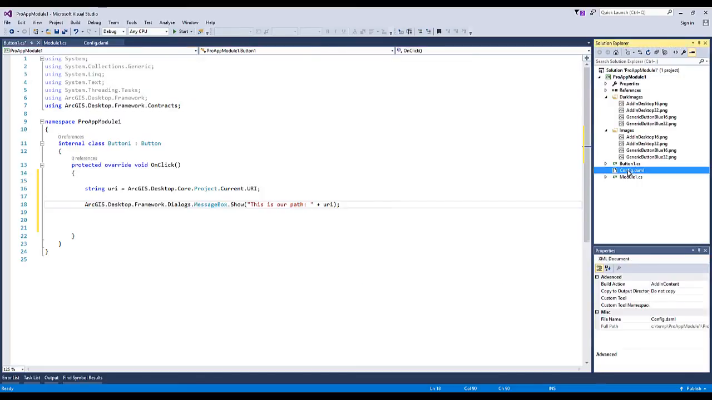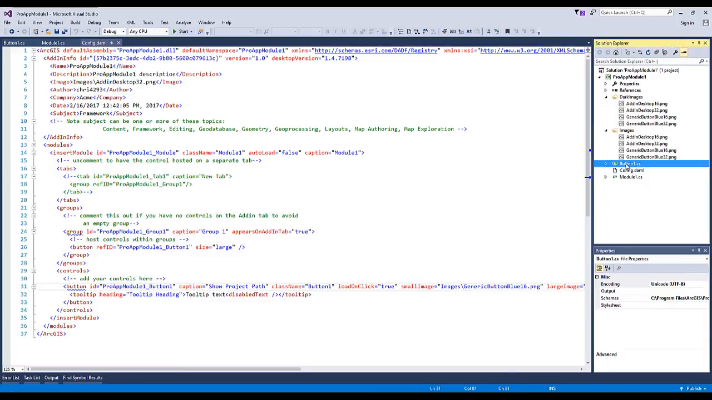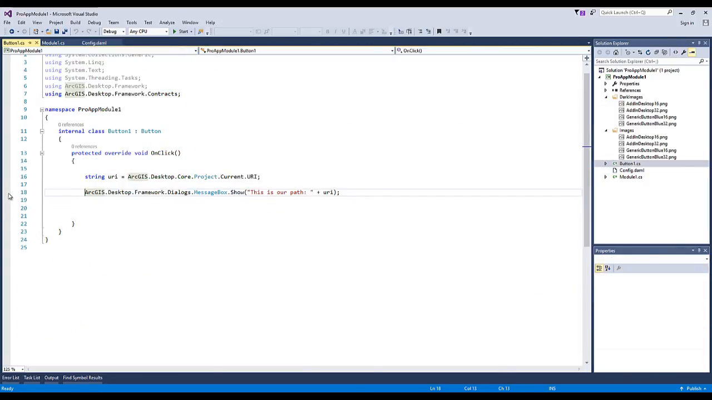So let's do one more thing. Let's come over here to the config.daml. You can take a look and see that the button actually was added as you added the template. There's the default caption. We're going to just change the caption to Show Project Path. So you can see that this is actually being read by Pro as Pro starts. Okay. So let's do one last thing before we build this. We'll go back to the button class. We'll set our breakpoint here so we can test that before it actually executes. And then we'll build the solution.